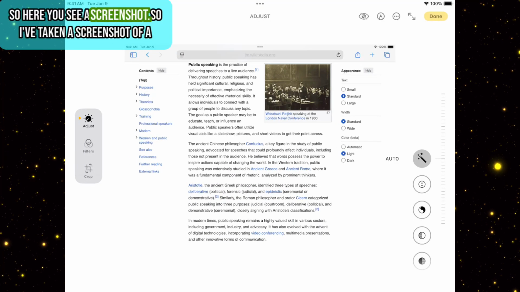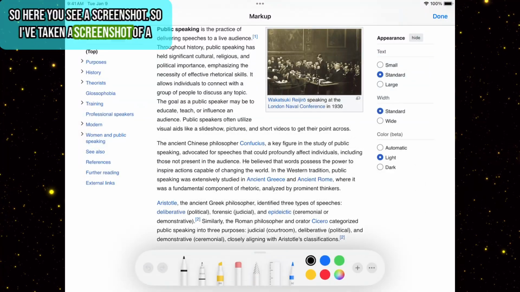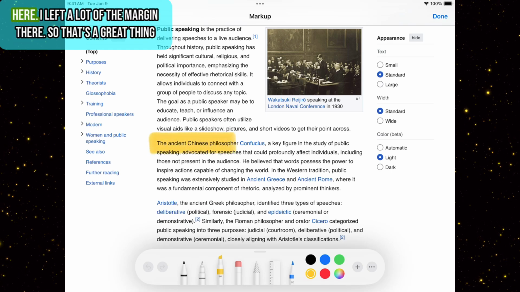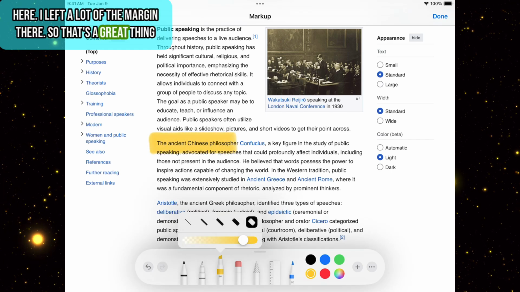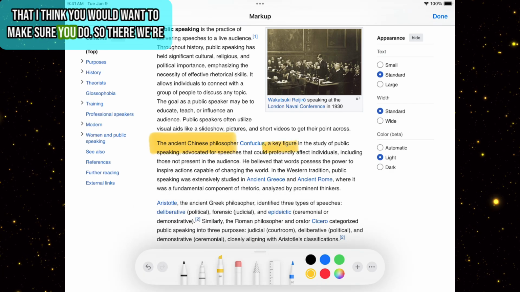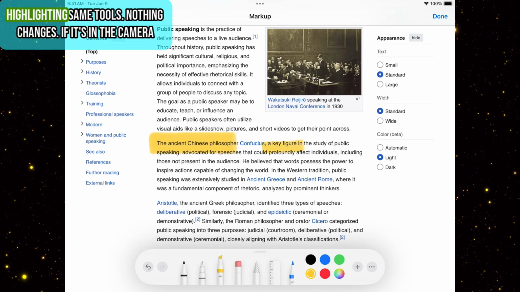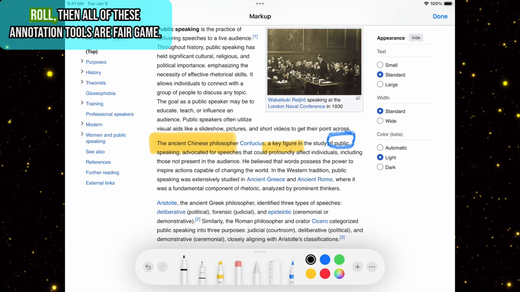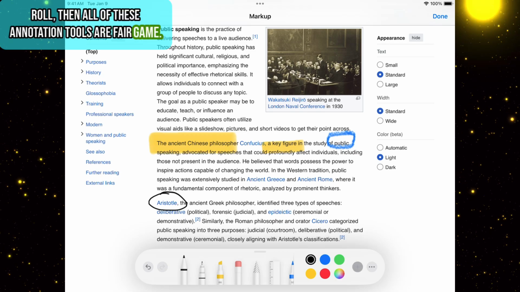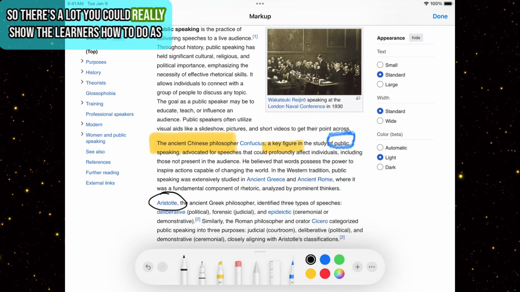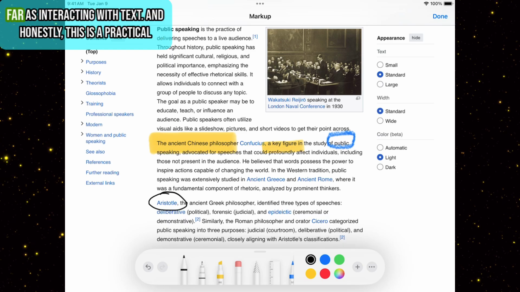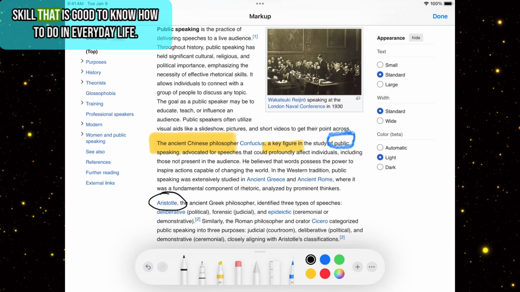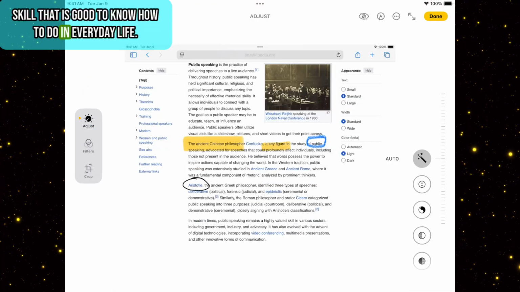So here you see a screenshot. I've taken a screenshot of a Wikipedia page on public speaking, and it's the same story here. I left a lot of the margin there, so that's a great thing that I think you would want to make sure you do. So there we're highlighting, same tools, nothing changes. If it's in the camera roll, then all of these annotation tools are fair game. There's a lot you could really show the learners how to do as far as interacting with text. And honestly, this is a practical skill that is good to know how to do in everyday life.